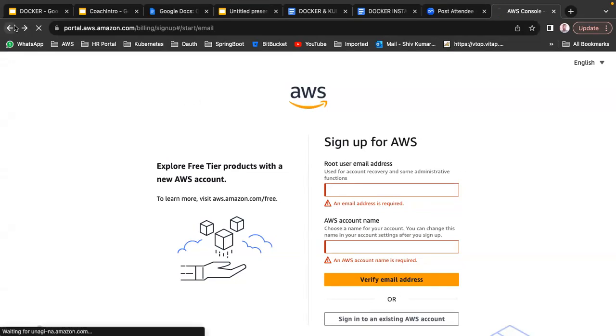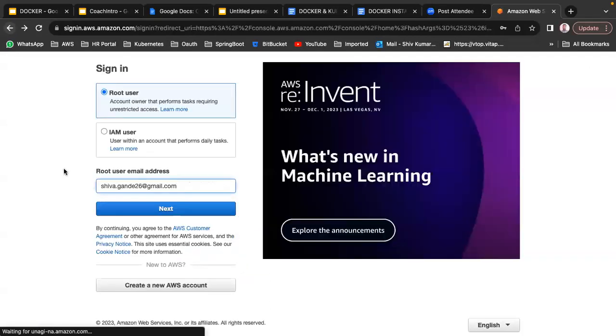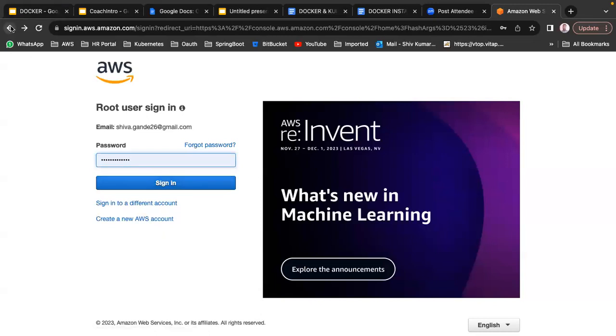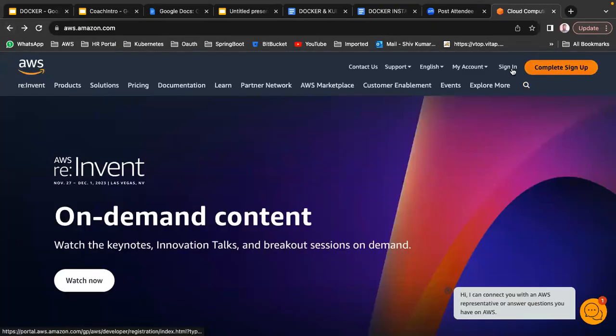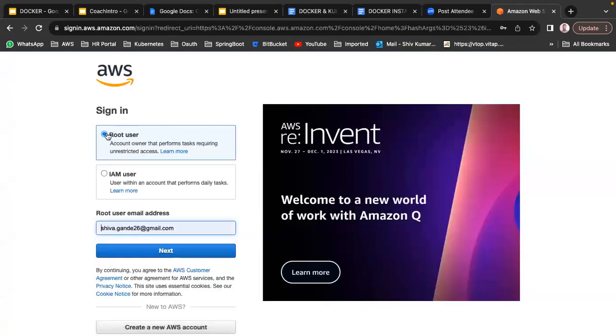So I will be logging in to my AWS account. This is my email address, and while logging in, there are two types of users. I'll show you. There are two types of users: root user and IAM user. Once you have created an account, you should log in as the root user. I will tell you what an IAM user is. That is an AWS concept, not something that belongs to Docker or Kubernetes. It's an AWS one.